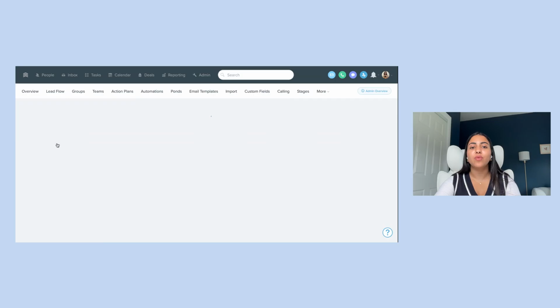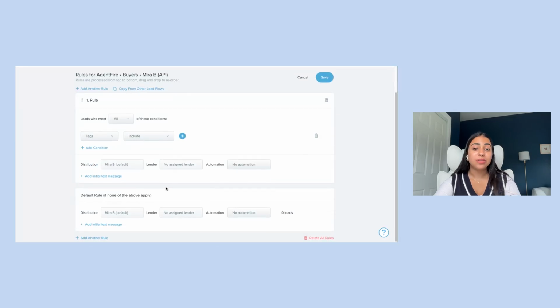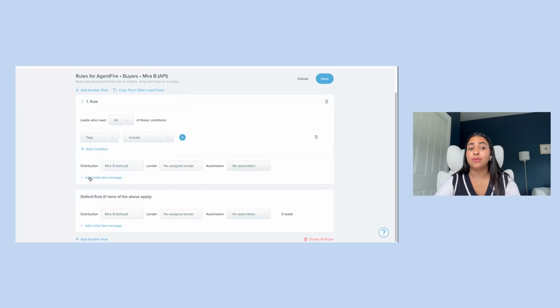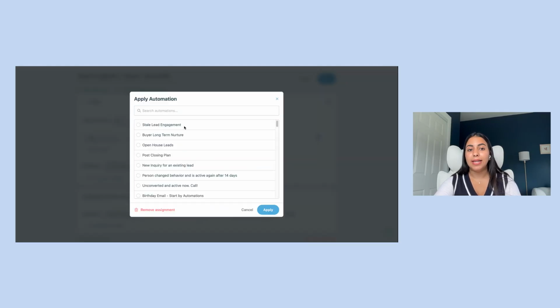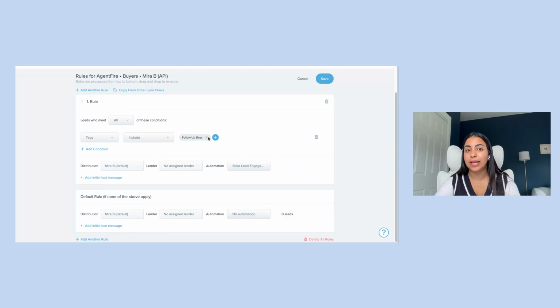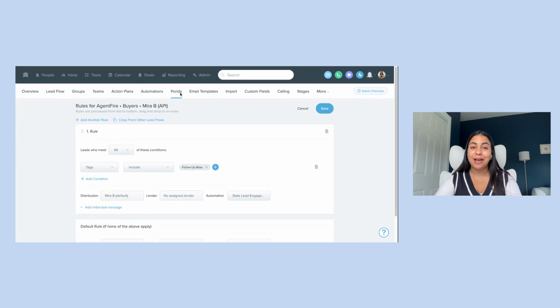Okay, now what if I want to do advanced settings? You'd still be able to do the advanced settings. You'd still be able to do the initial text message. So for the advanced settings, if you wanted to trigger certain action plans based on certain tags, that would be rule number 1. And then you select the right action plan that you wanted for that lead, and you make sure that you hit save.